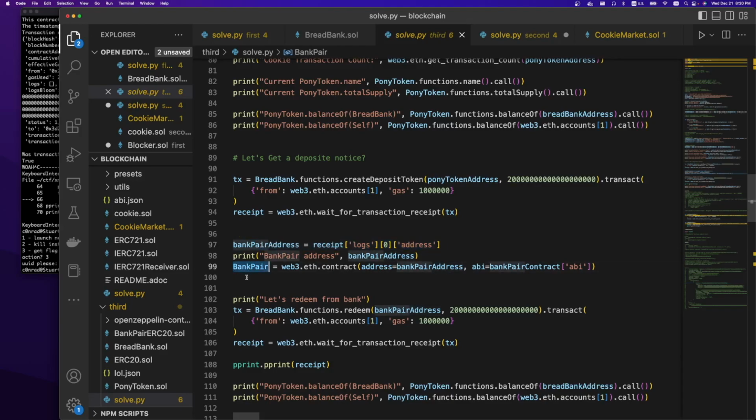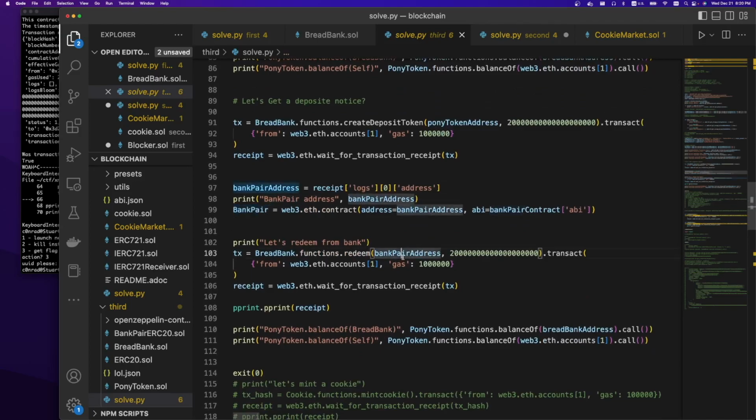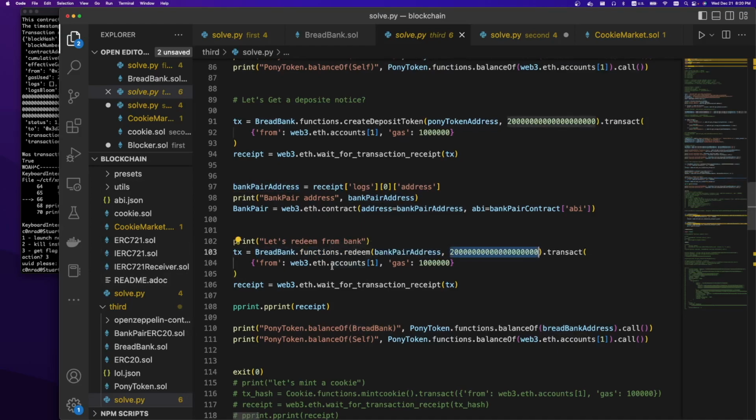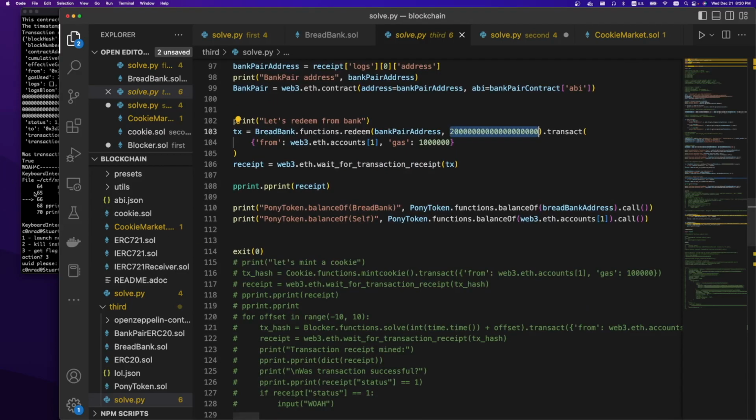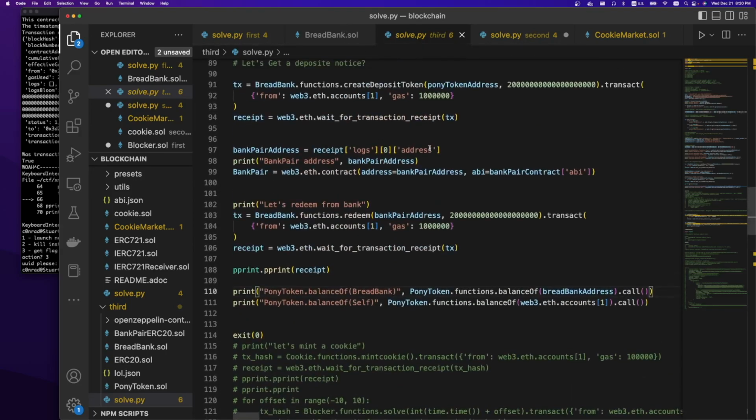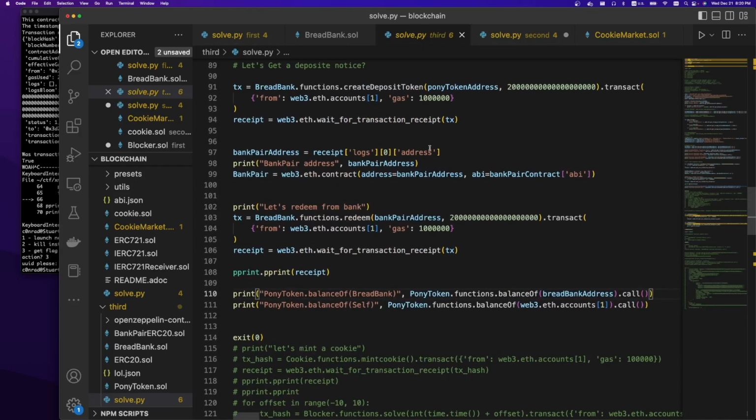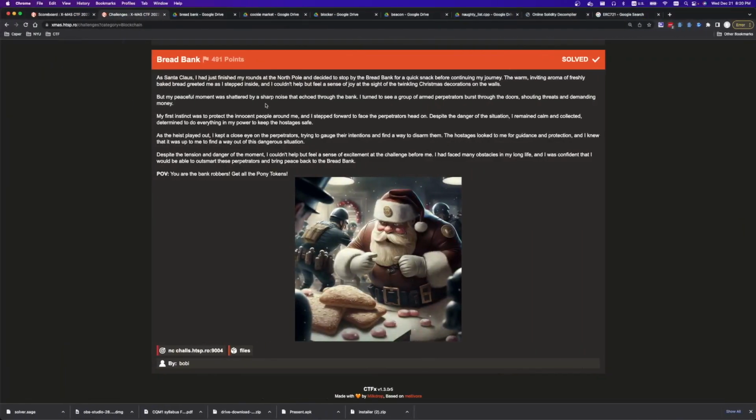So you take that address, the bank pair address, then you can create a contract from it, although I don't think you actually need to do that. You give the bank pair address token back to the bread bank to redeem it. At this point, it'll transfer all of those tokens to your address, and then you can go back to Netcat, say, hey, I have all the tokens, and you get the flag. So, like I said, at the end, very simple challenges. It takes a while to kind of set up and wrap your head around everything, but the actual exploitation was pretty simple.